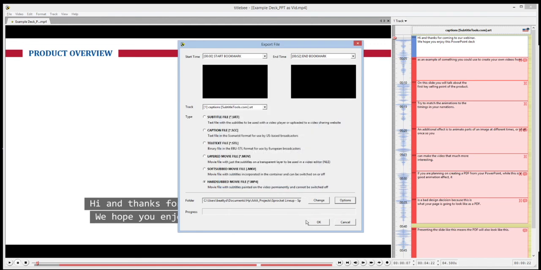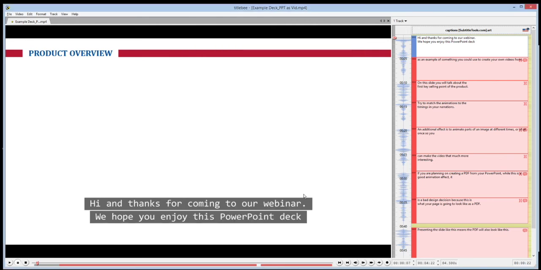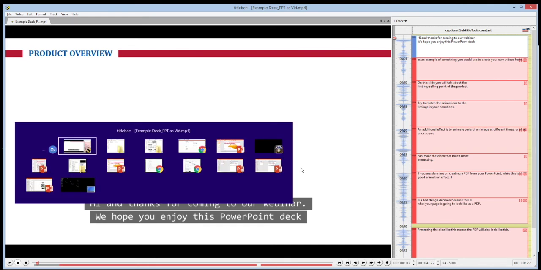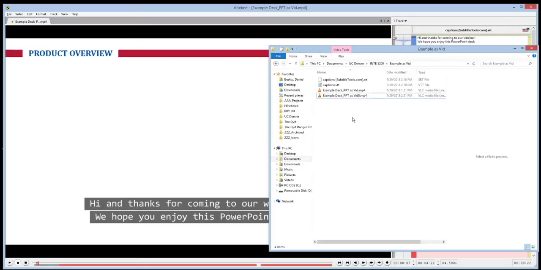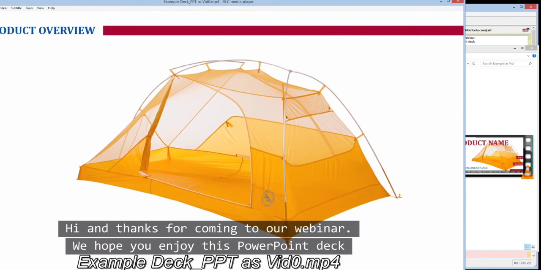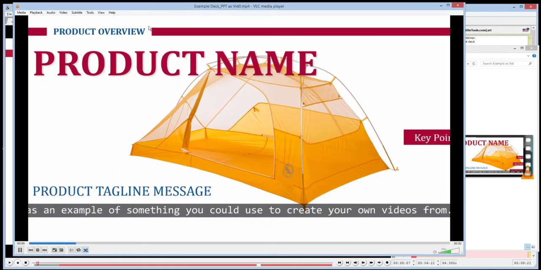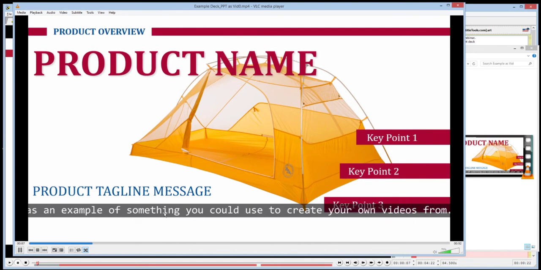But after you're happy with your options, you just click OK, and it'll go through the process of creating a movie for you. And now that this is almost done, and now that it's finished, we just can go over and see there's a new movie file in my folder, and if I click to open it, I will see a video that's looking a lot like it's got these captions burned in.